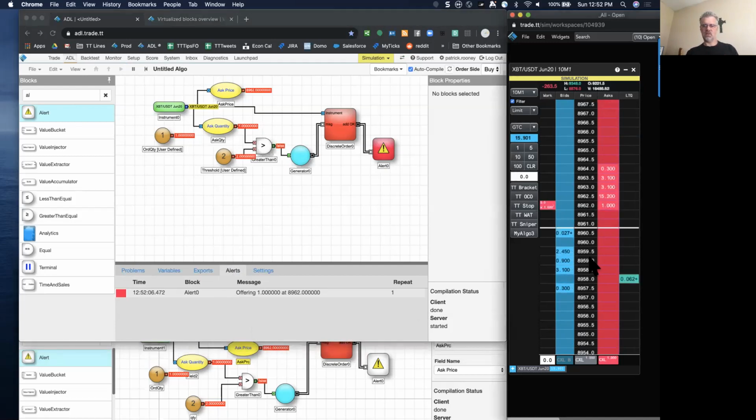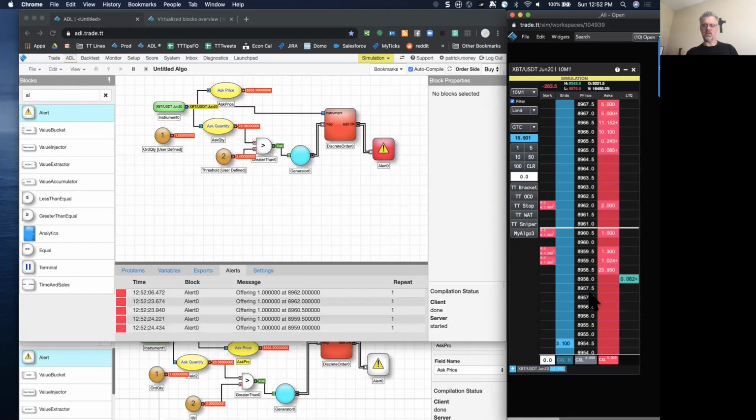Now, if it changes, and we get a big quantity again, we should get another offer. We'll show that this is a repeating algo logic. So we'll run, and now it did. Every time it went to a new inside ask, and the ask was greater than 2 contracts, we added another ask.